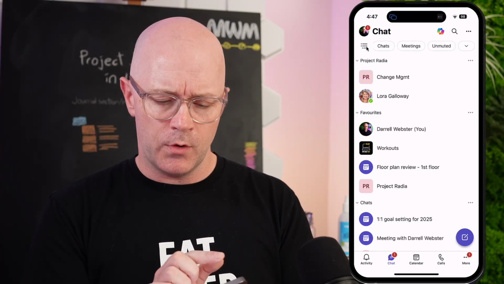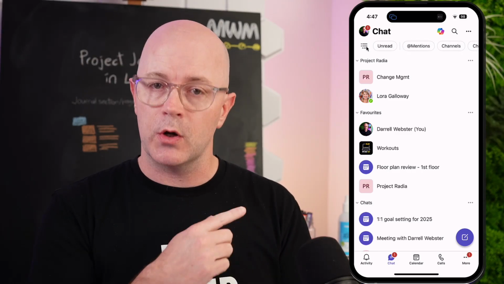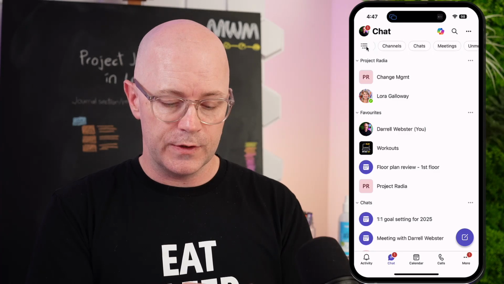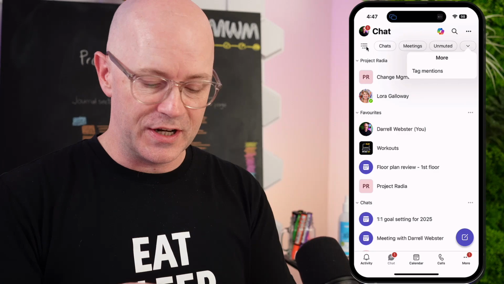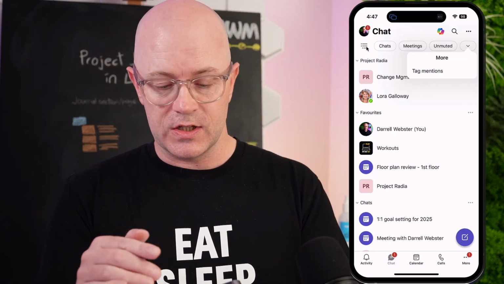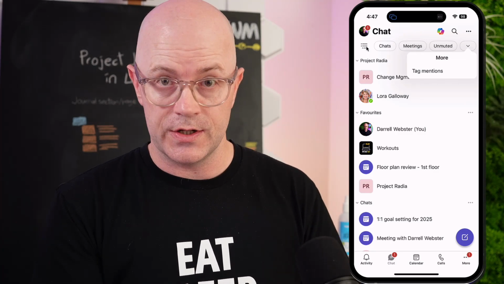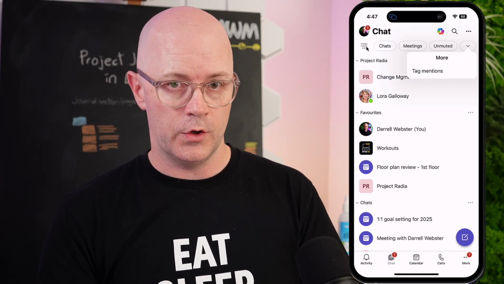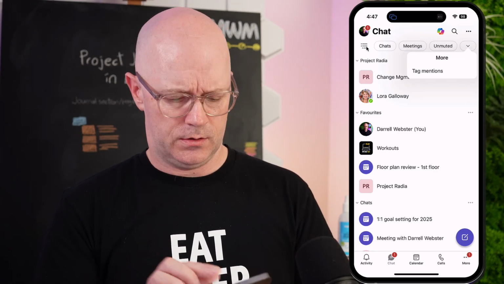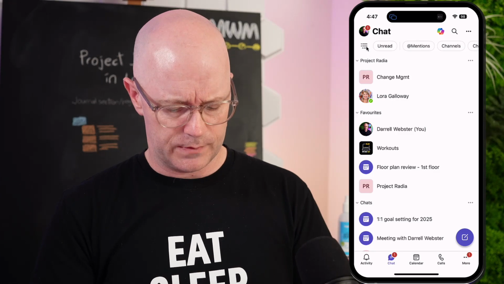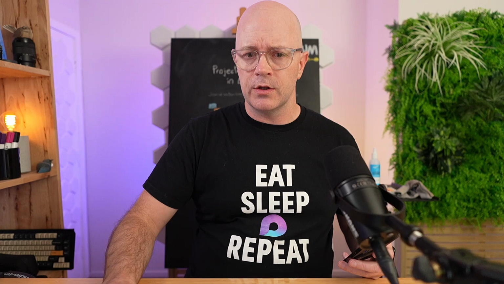Last thing here while I'm on the mobile experience is that you can swipe across to see the different filters, so do remember that. And underneath this, we've got meetings, but there's this new one here called tag mentions. So we don't see that on the desktop, but we do see this currently on the mobile experience. So good to know. Differences in experiences.